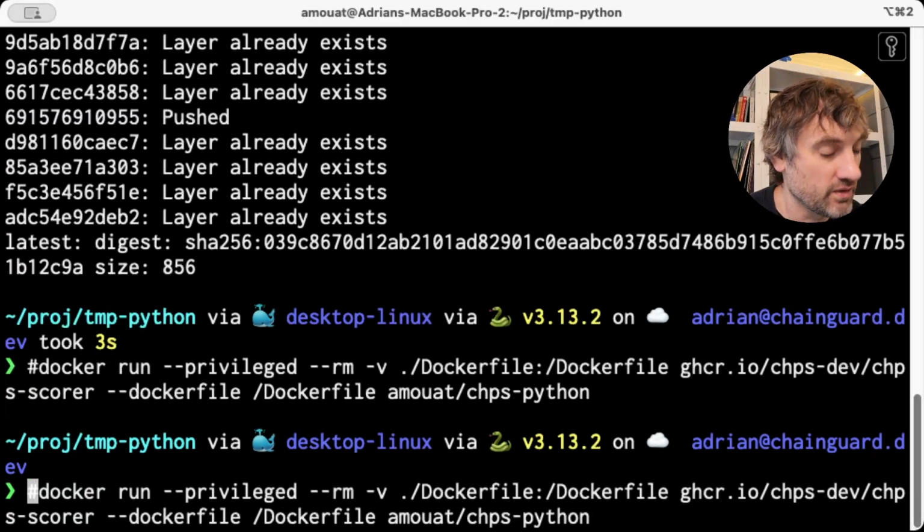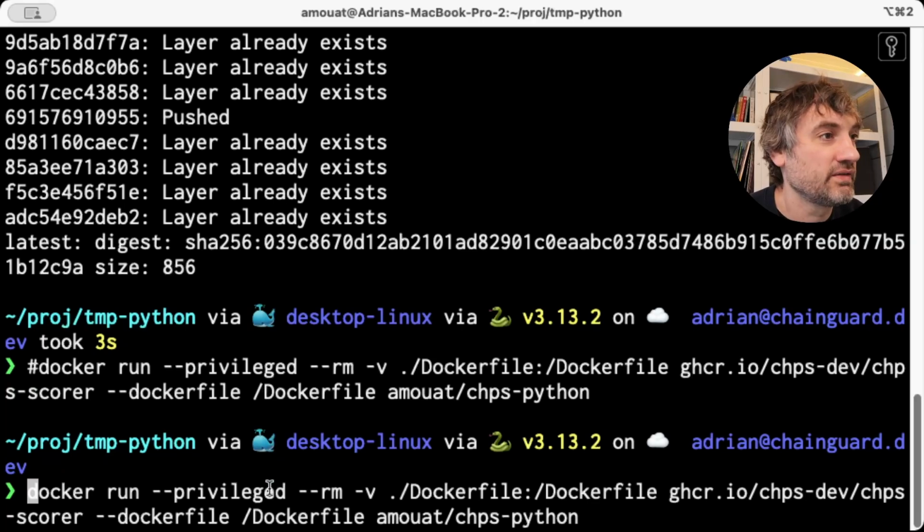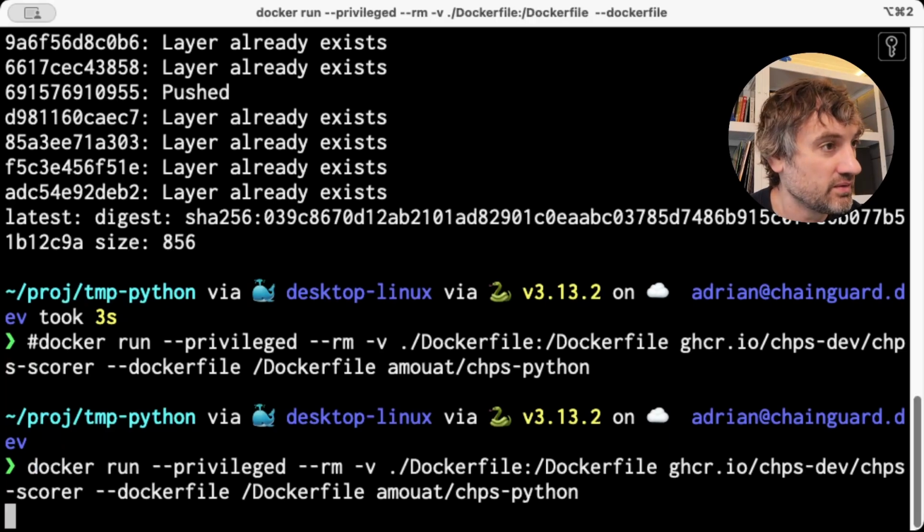So now we can run the scorer. Now, it does have to run as --privileged because the scorer program itself is actually running Docker in Docker. We are going to run the scorer, which is going to check various CHPs criteria against our image. We're going to run it on this emote CHPs Python image, and we're also going to pass it the Dockerfile. That's optional, but we are actually going to pass in the Dockerfile, which lets it do a couple more checks as well. So let's see what happens when we run this.